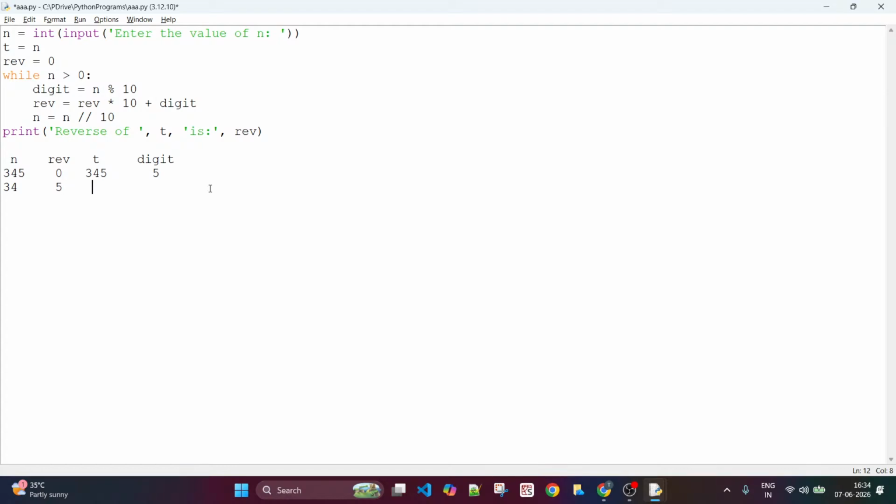So now digit would be 4. Come to the next statement. Reverse is already 5. 5 times 10 is 50. 50 plus 4, 54. So reverse has become 54 now. Look at this carefully, how we are constructing the reverse number in reverse order. 54, right? Next, since you already considered 4 in your reverse, get rid of it.